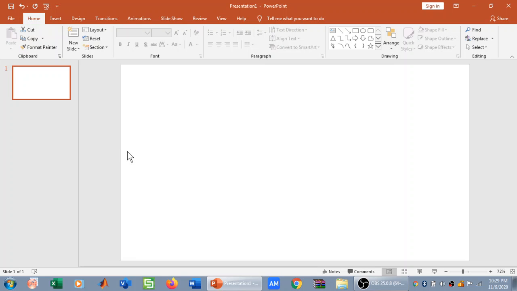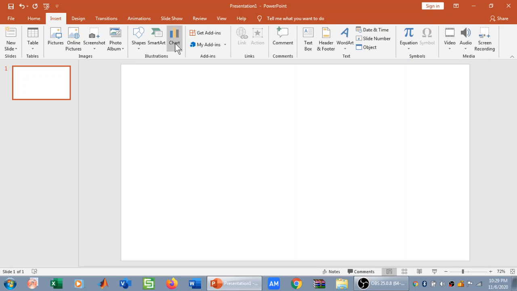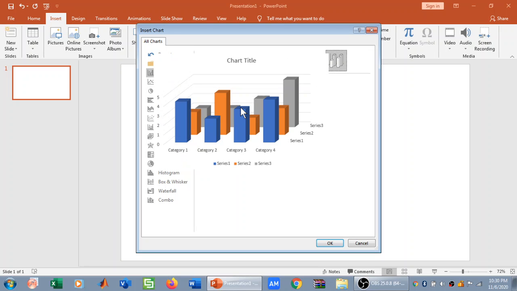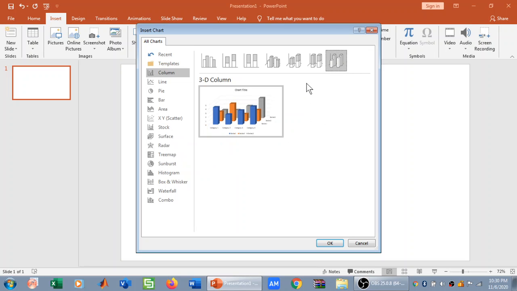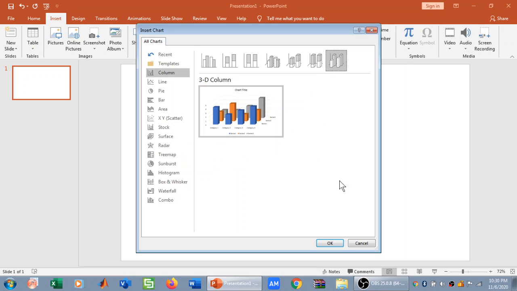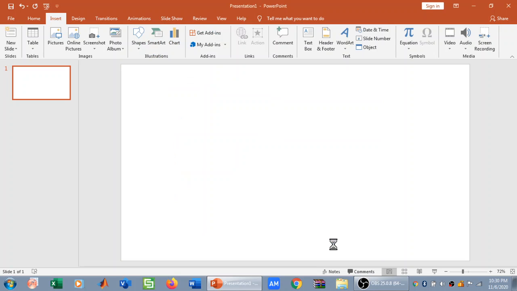Now to insert the data chart I need to click on Insert here and then click on Chart. When I click on chart, this type of window is going to appear, and the chart that I am going to select is the column type, this 3D column type chart. The preview also appears, and as I move my cursor on this preview it gets bigger. So now I am happy with this chart and I am going to press OK.